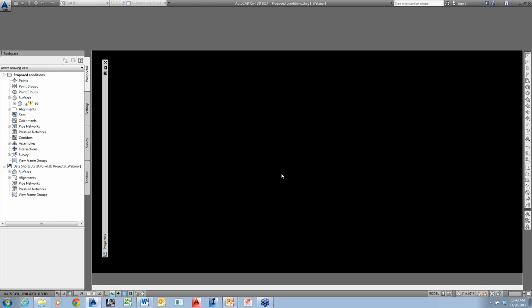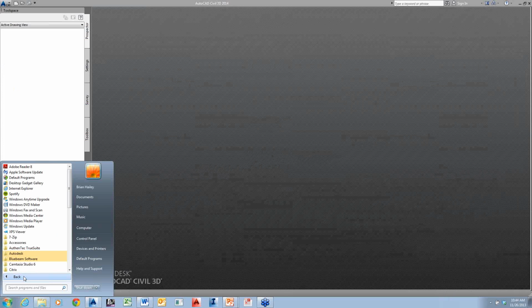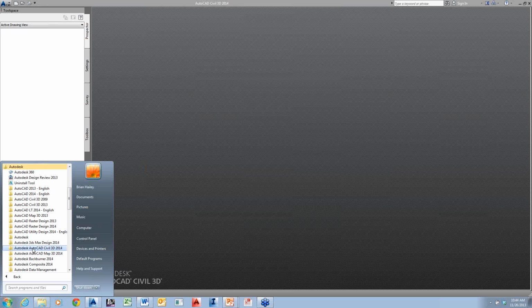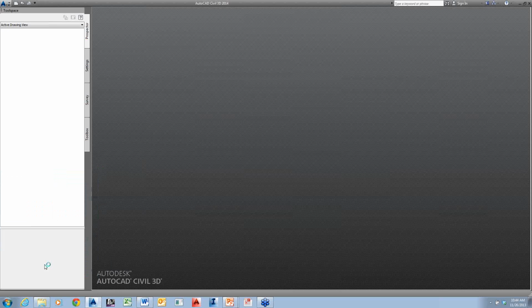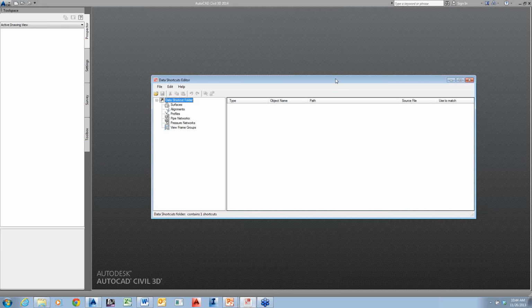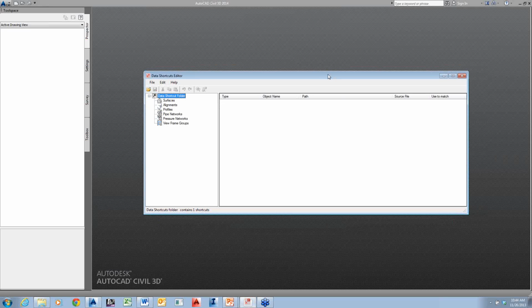And what I'm going to do is go into the data shortcut editor. So if I go to my start menu, all programs, Autodesk, AutoCAD Civil 3D 2014, or whatever version you're using, I have a data shortcuts editor. So I choose data shortcuts editor. All right, it opens up this little dialog box, a little application.